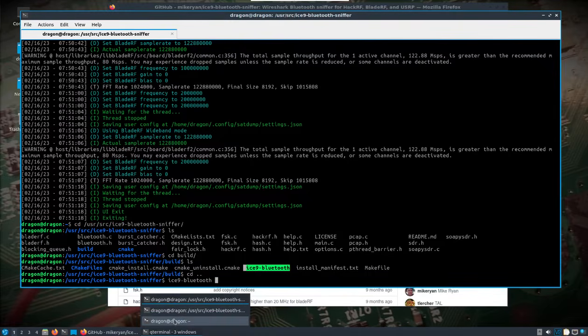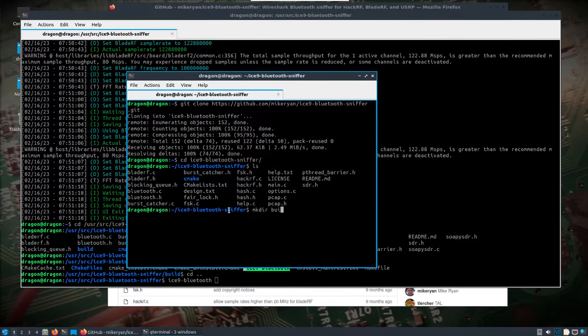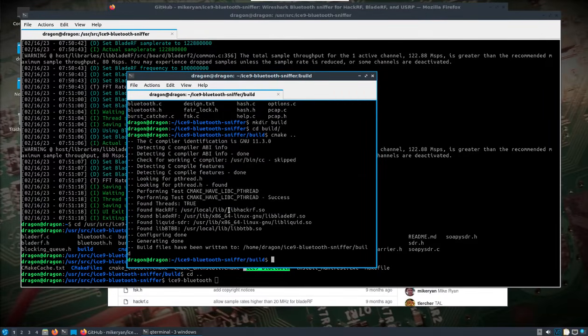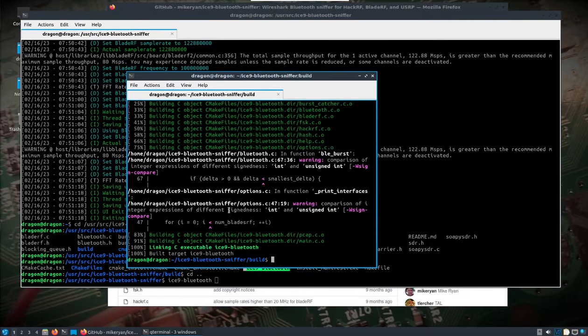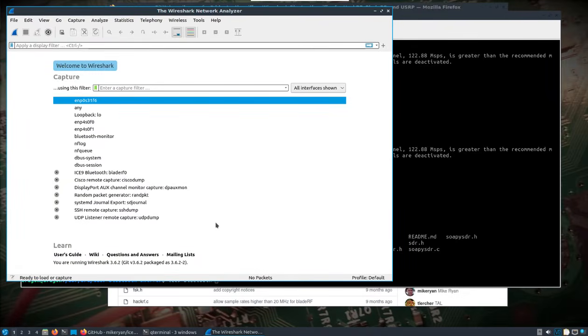If you want to do what the directions talk about, where you can open up Wireshark and have it as an interface, you could just as easily make a directory build, the typical make a directory build, cmake, and if we built this, which doesn't really take long, and you make install as a normal user, you'll see that it copies it to your home directory in .config Wireshark. And so I think theoretically, if you opened up Wireshark, you can see that the Ice9 Bluetooth BladeRF is there, and you can use it right there.